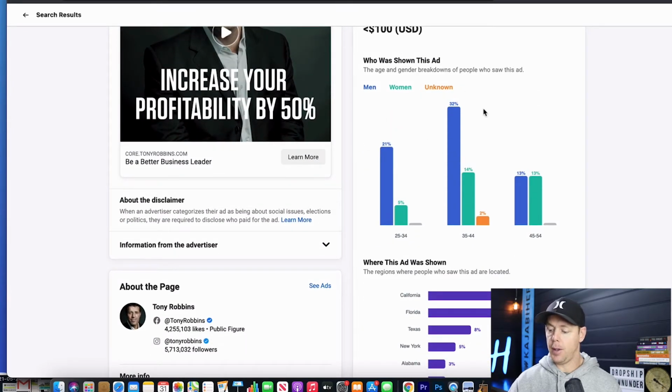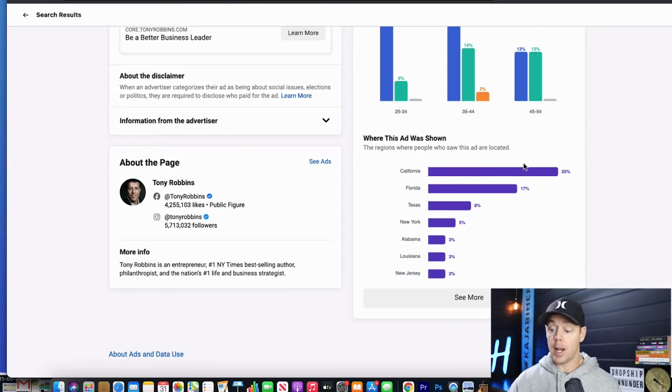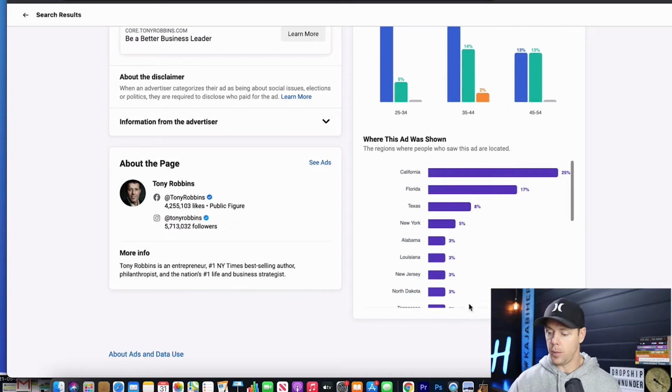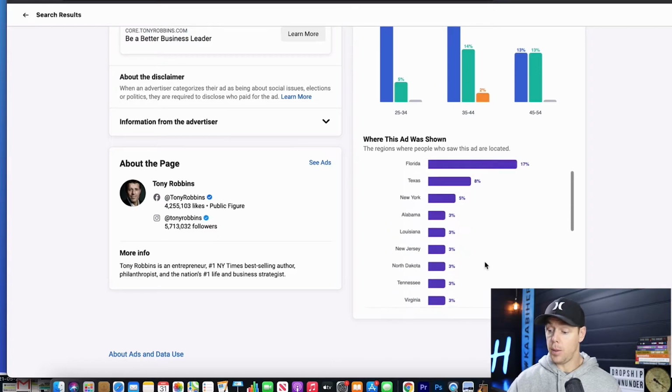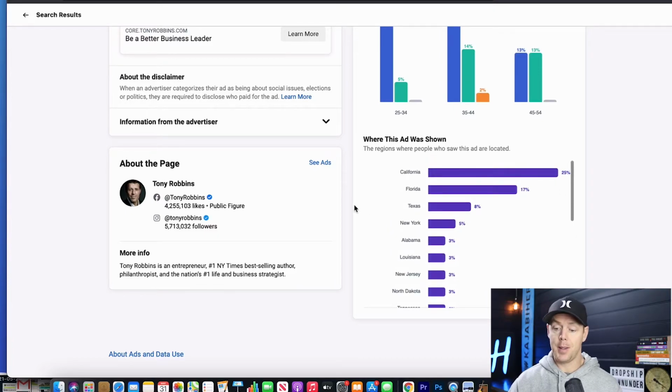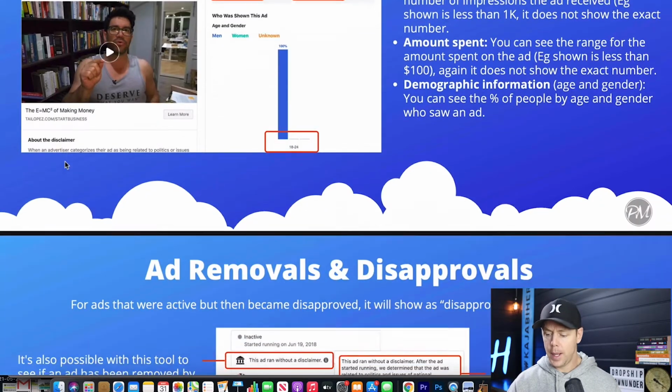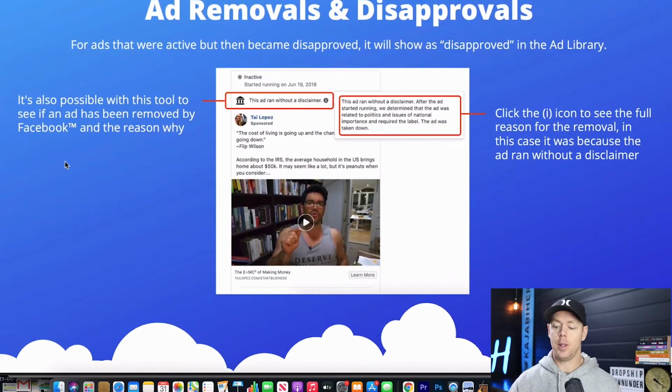The comparison of men to women, where the ad was actually shown. So this has obviously gone to the States. You can see all of the states that it was shown to and the different percentages. So it's a really, really powerful resource. And you can even find out which ads were removed or disapproved by this exact resource here as well, guys.